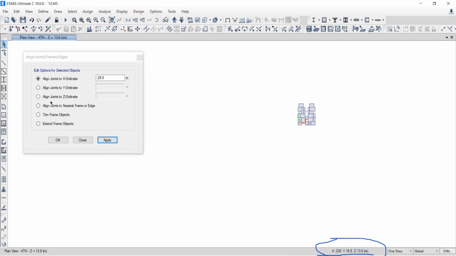Another thing, align joints about the z-axis. About z-axis you can also align, or the height also you can align. Now second is trim frame object. Very interesting it is. Suppose I am taking the beam here like this, close it. One beam here, sorry, undo this. Take the beam, close it from this point to this point.